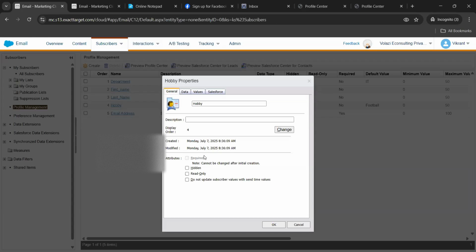Nullable, yes, we can. As you can see, whenever you mark it as required, it is a required field. When you keep it blank, it will definitely be a nullable field by default.